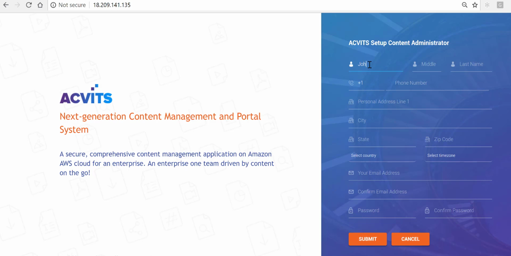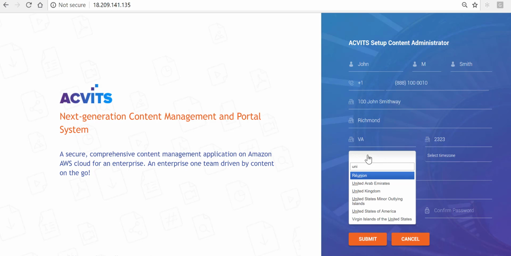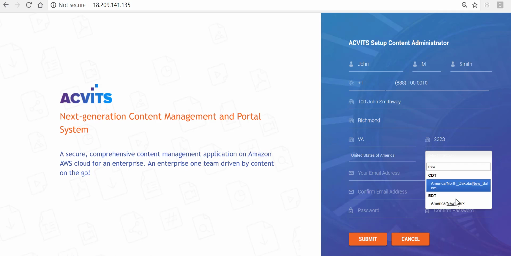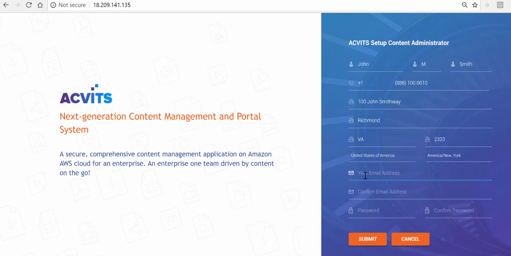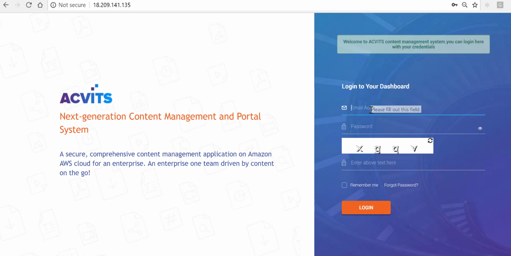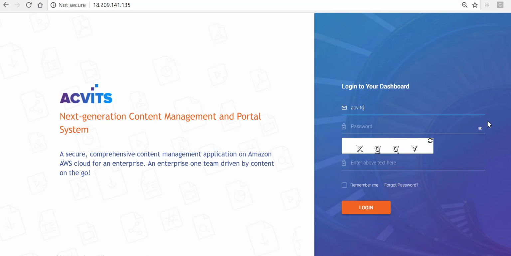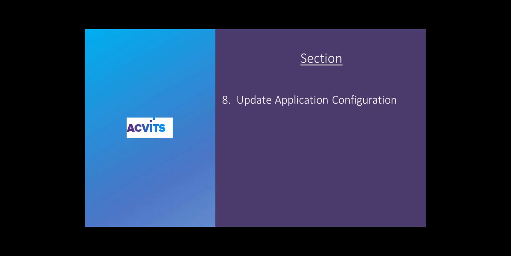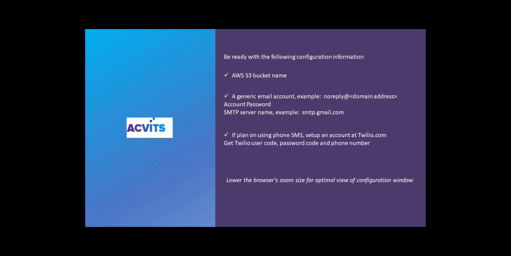At this page, enter the content administrator's information. The information you are about to enter are not shared with anyone. Click the Submit button to move to the next screen. At the next page, log into the ACVITS application. In this section, you will update the application configuration. Resize your browser zoom button for optimal viewing.